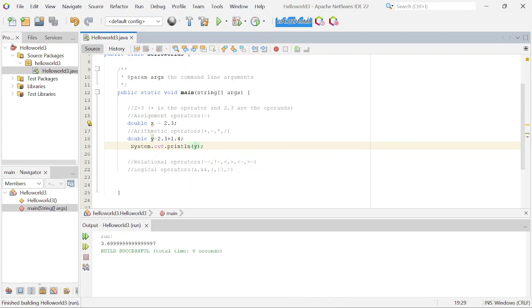It's 3.69999. How? Well, okay, 2.3 plus 1.4 is 3.7. Since it's a double, it will give quite a number of decimal points if you didn't specify how many decimal points you want. So don't really think about it. I will explain in another video how to tell how many decimal points you want to print out. But this is how you do plus.